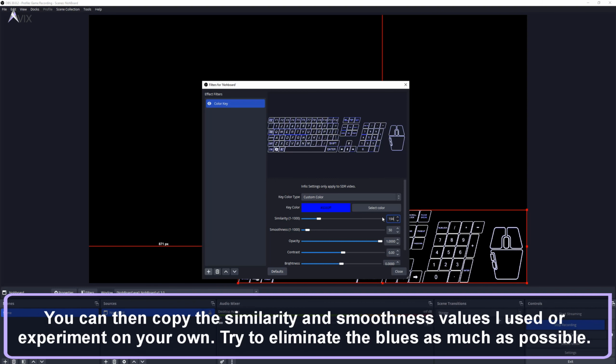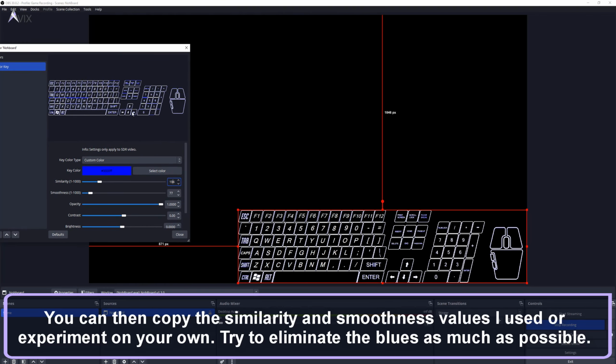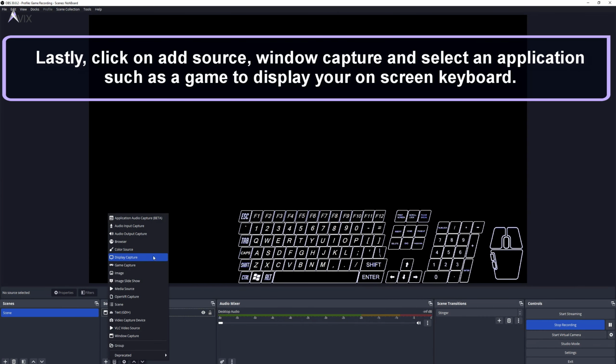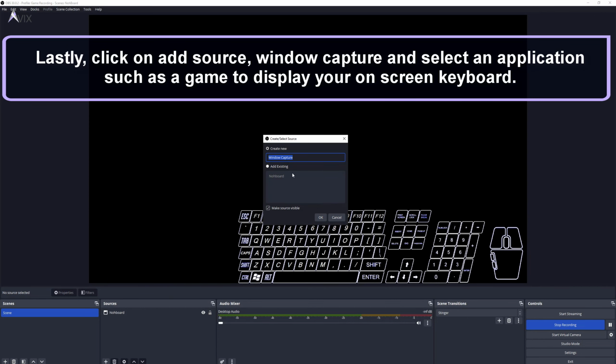You can then copy the similarity and smoothness values I used or experiment on your own. Try to eliminate the blues as much as possible. Lastly, click on Add Source, Window Capture and select an application such as a game to display your on-screen keyboard.